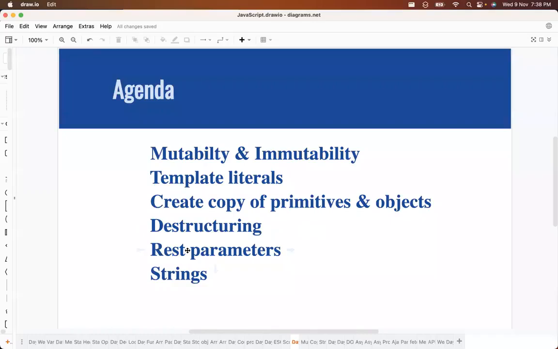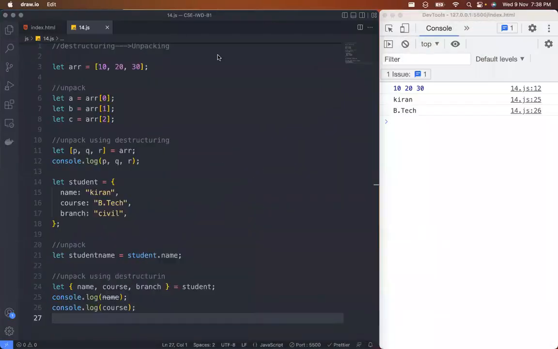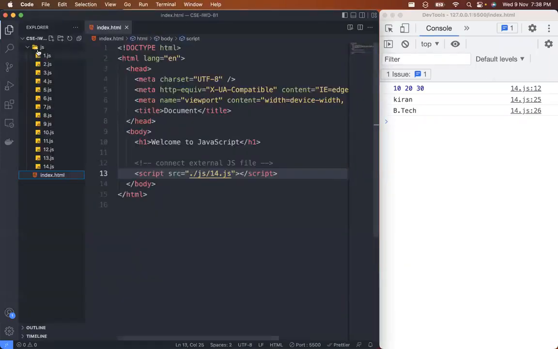The next topic I'm going to teach you is rest parameters. What is a rest parameter? It is also a simple concept. It is useful in some situations, not in every situation. In some situations, it would be really useful to us. So let me create one more program to demonstrate this rest parameter.